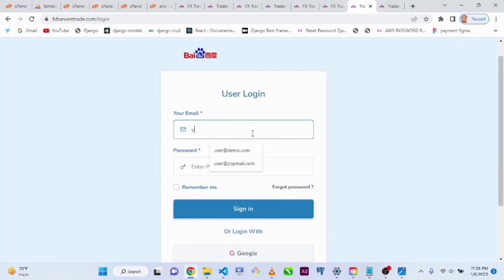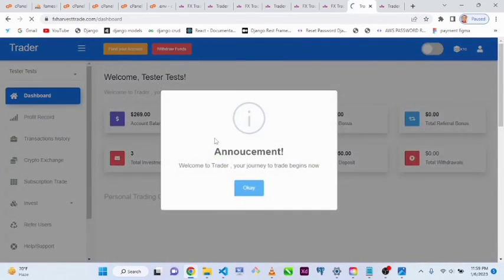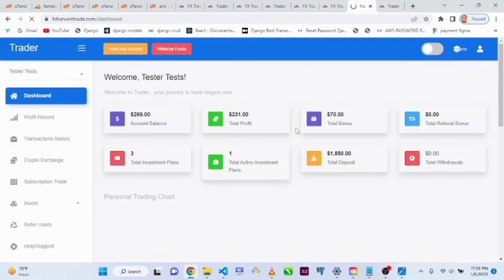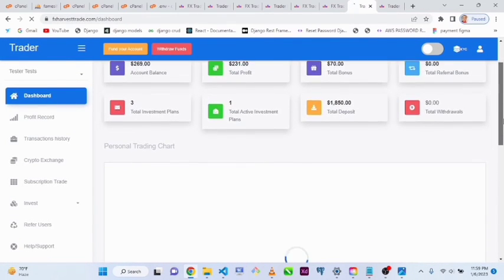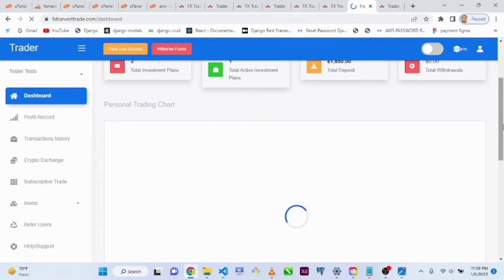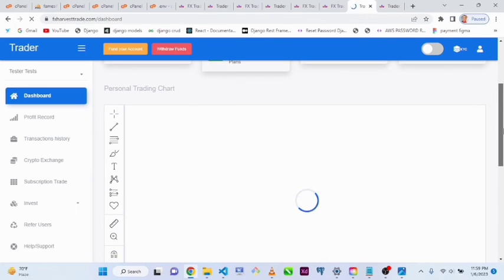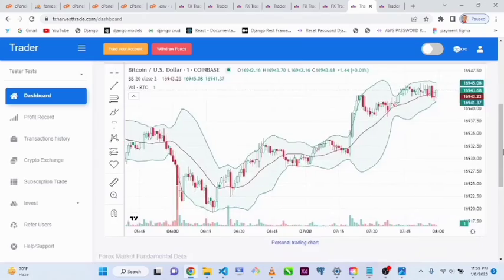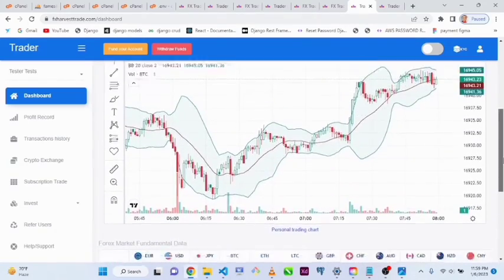So let's quickly log into the user. Let's see what we have. So user at gmail.com. I will log into user, then testing 1, 2, 3. Login. Okay, so I'm logging into the user dashboard. I'm getting the notification, right, which is cool. And you can see the trading chart is wow, the trading chart is really cool as well.